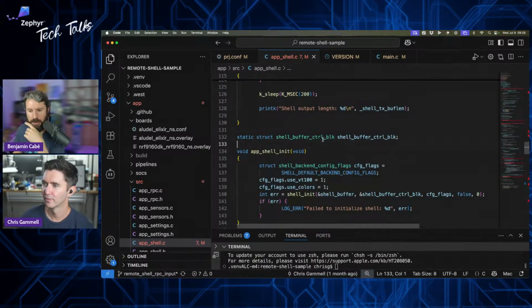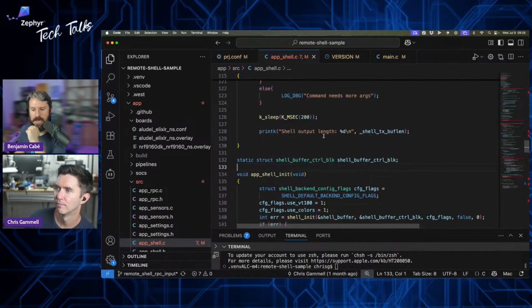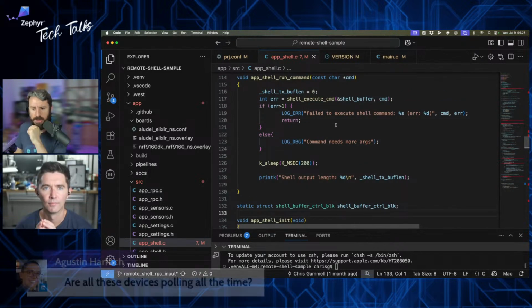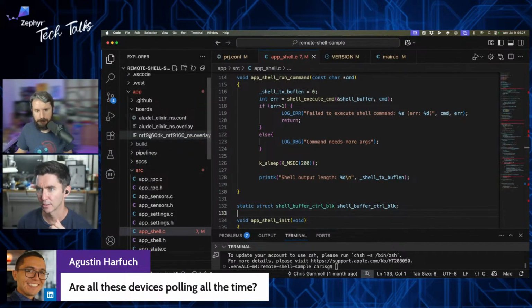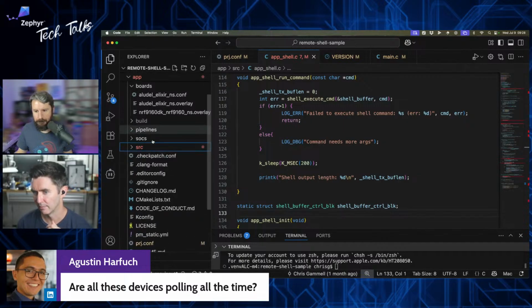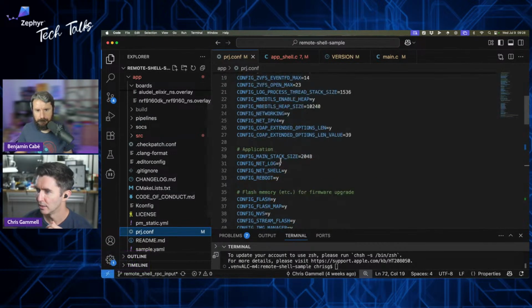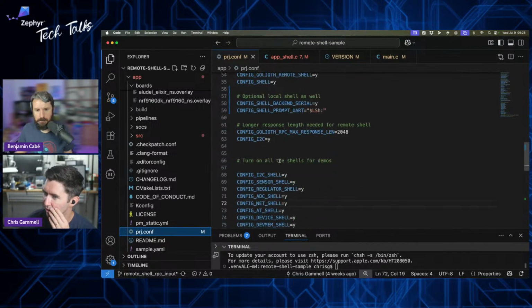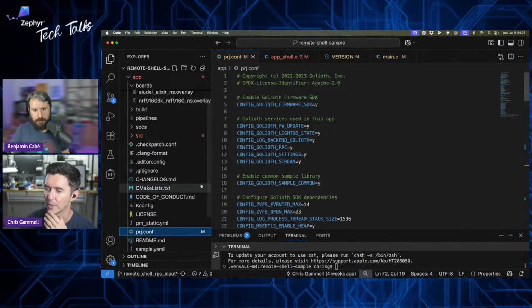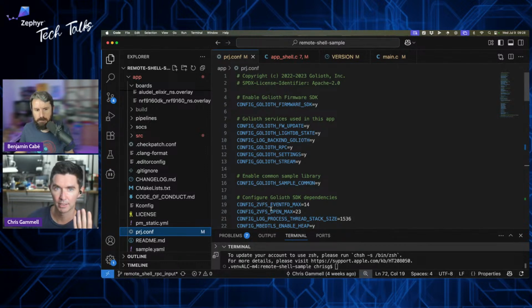Okay, great. Maybe you want to take a quick pause here. Agustin is asking, are all these devices polling all the time? No, not all the time. That is configurable at the SDK level. Let's see if I set this up in the Kconfig. It's definitely in there somewhere. I don't think I did it separately here, but we can set it up. If we went into menuconfig, you could set up how often it checks in. If you wanted to really conserve power, you could set up PSM or eDRX, that sort of thing.